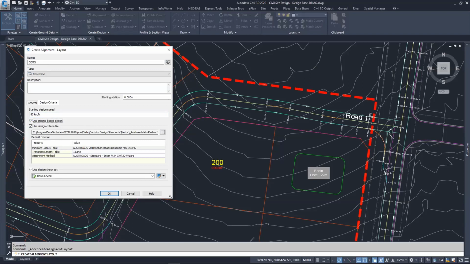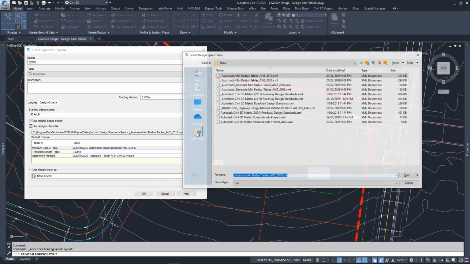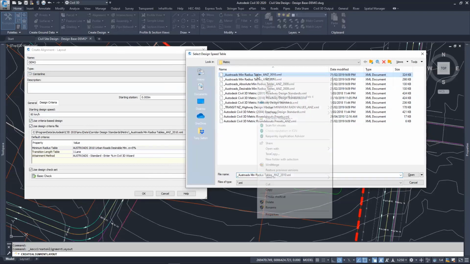Now, what this is applying, just pull that out. This is applying a design criteria table. I'll click on this ellipsis, and this is the options available. You can see there's a few different ones in here. These are XML files. They're made.